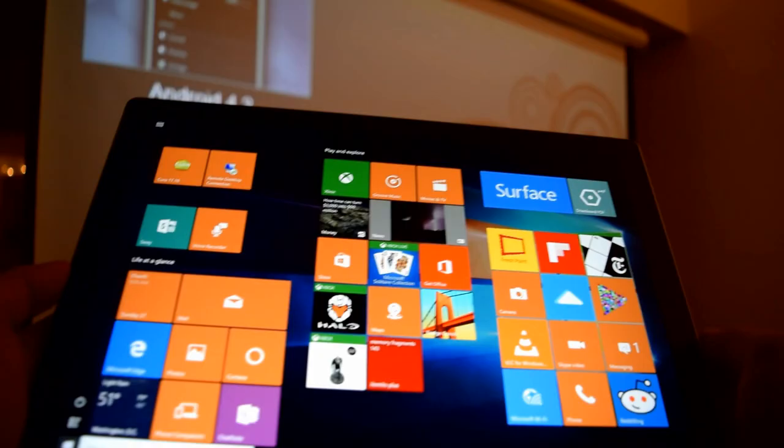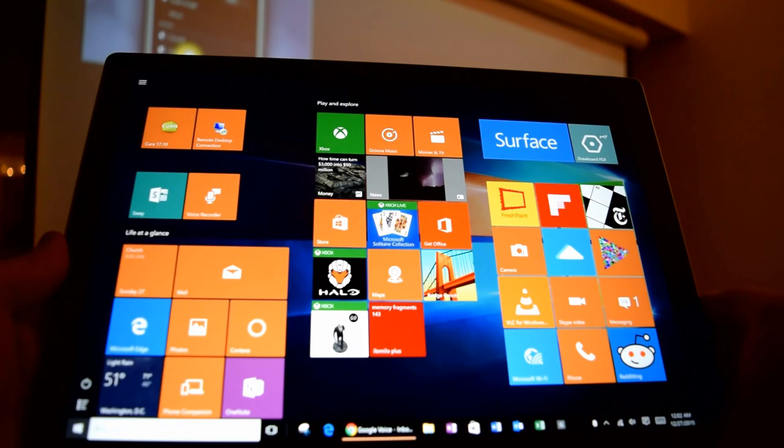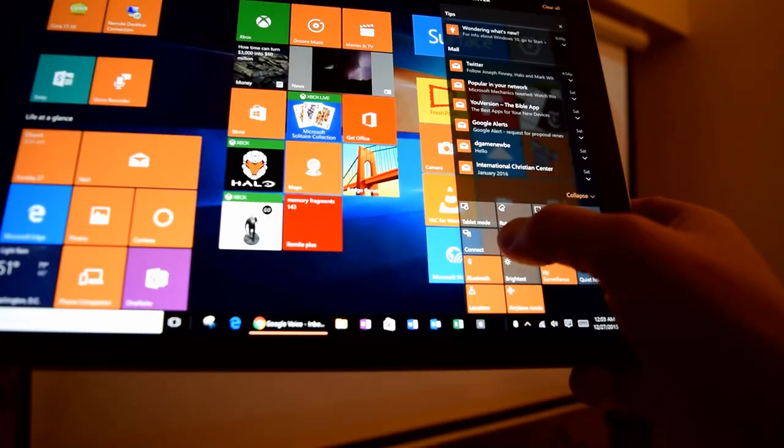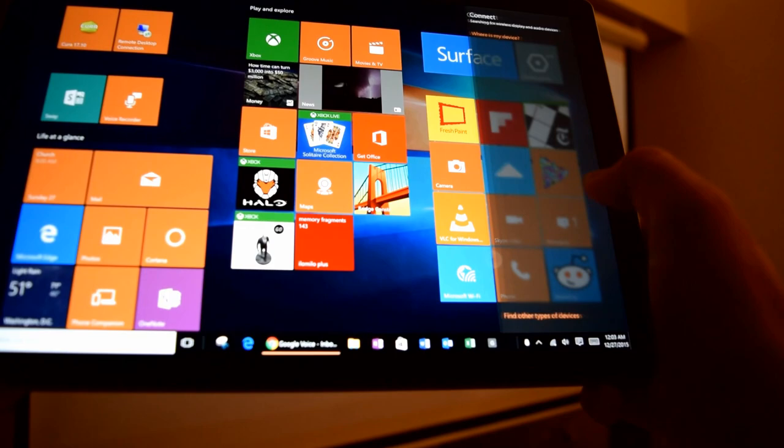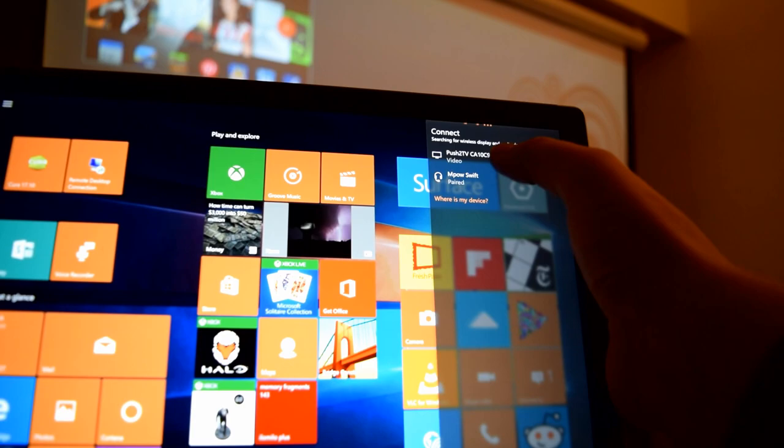Now in order to connect to the Miracast, all you need to do is open your Action Center, go to Connect, and then you'll see your Miracast device show up in the list of devices you can connect to. So go ahead and tap on it and it will automatically connect.